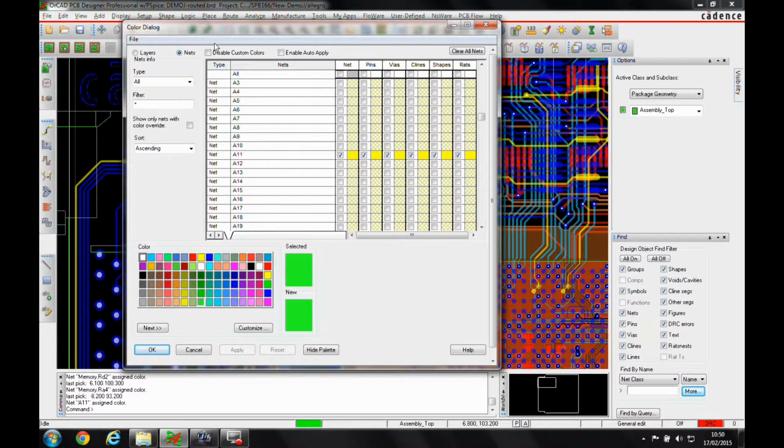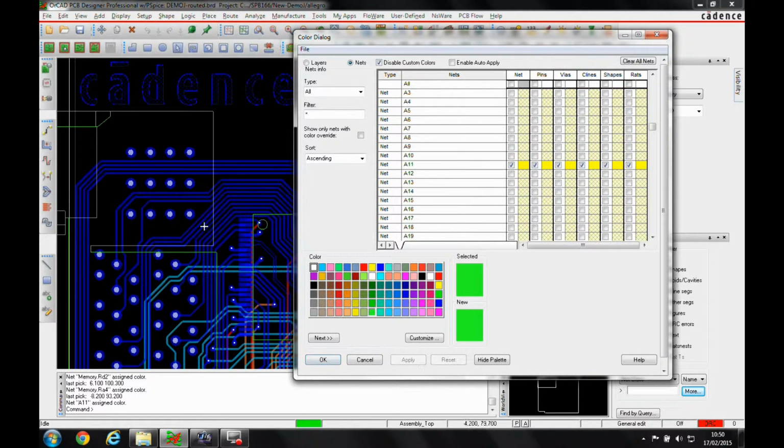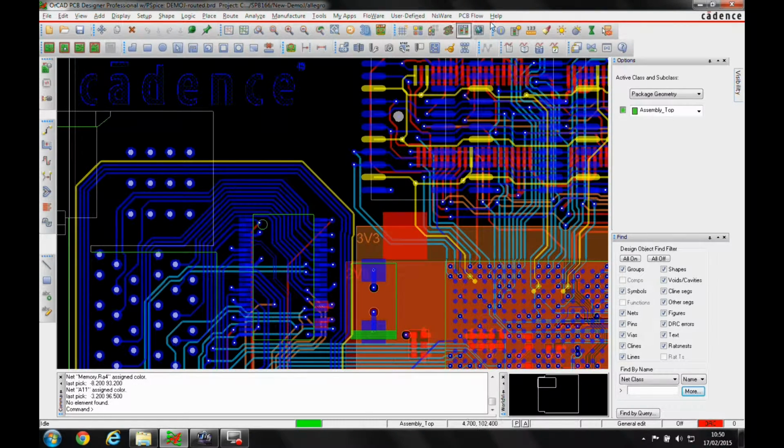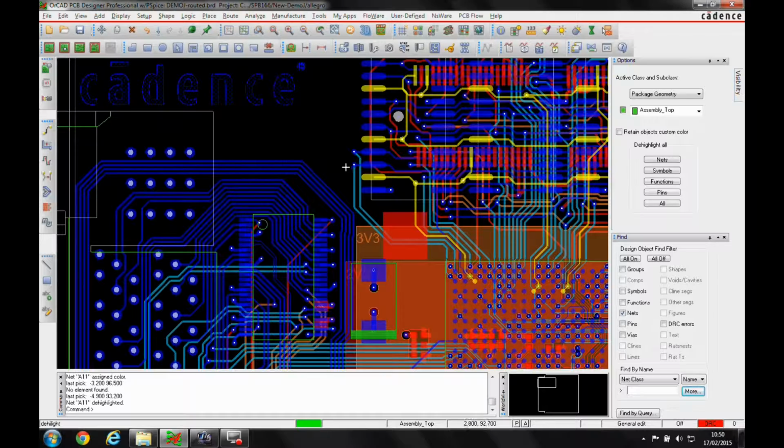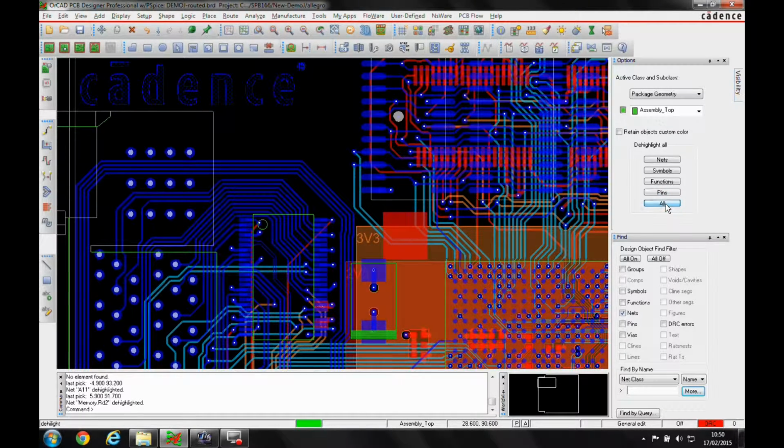So to get rid of it, I could either just disable the custom colors and then hit apply, and what will happen is these will go back to the default colors, but it remembers the color swatch you've already used. So if I undo that, obviously that's going to have the default color there. Now I can clear all nets here, which would then get rid of all the assigned color overrides, or I can use the de-highlight command and either pick the nets individually to de-highlight them, or I can use the all button, which will get rid of all of the overriding colors.